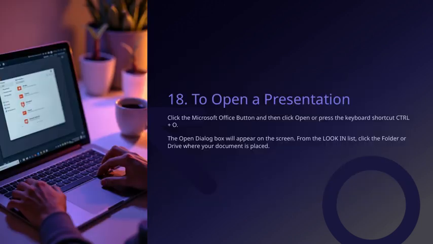To open a presentation, the first step is to click on the Microsoft Office button. Once you do that, you'll see a menu appear, and from there, you want to select Open. Alternatively, if you prefer using keyboard shortcuts, just press Ctrl plus O. This is a quick way to bring up the Open dialog box on your screen. Now, when the Open dialog box appears, you'll notice a list called Look In. This list helps you navigate to the location where your document is saved. You simply click on the folder or drive that contains your presentation file.